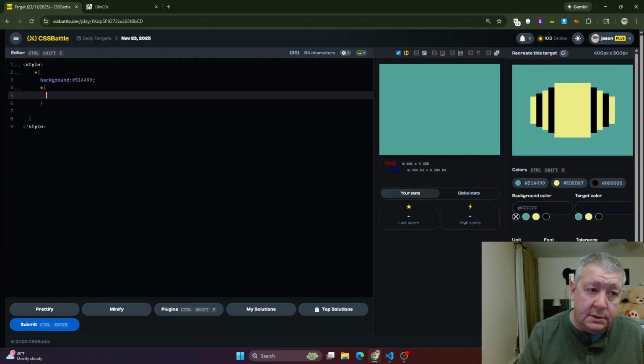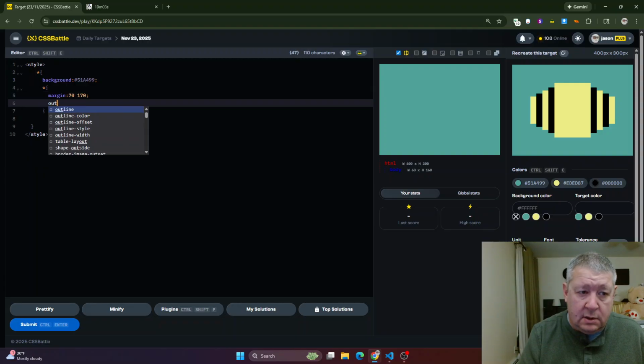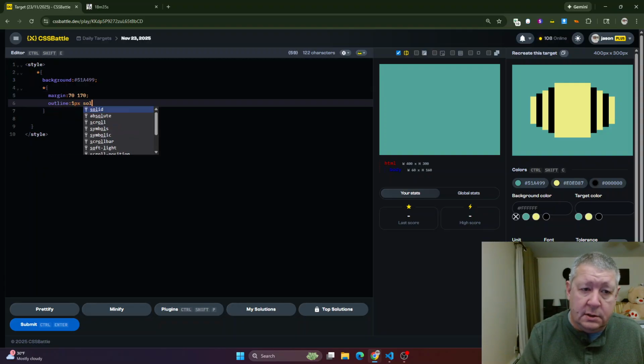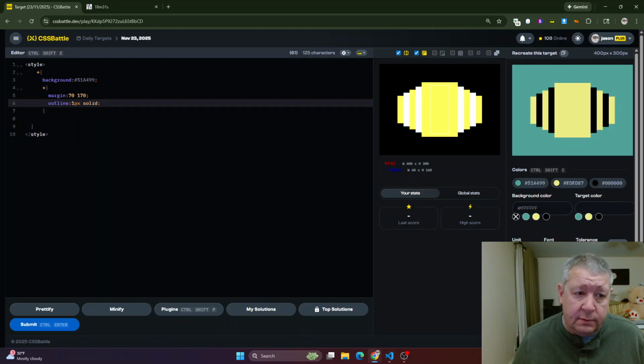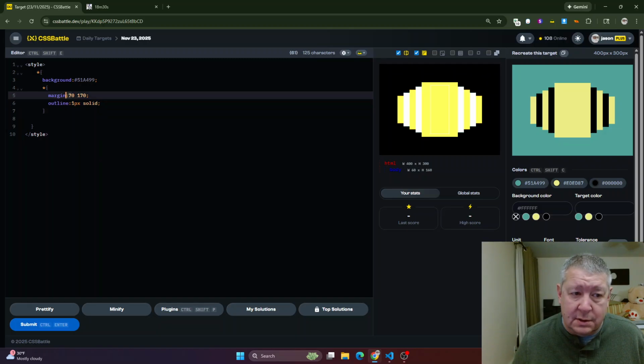So let's select my HTML. Nope, let's select the body and margin it in. It's going to be, I don't know, 70, 170. Outline 1 pixel solid. It's too far on this, too far everywhere. 60, 65, 60, and 140. That looks right.